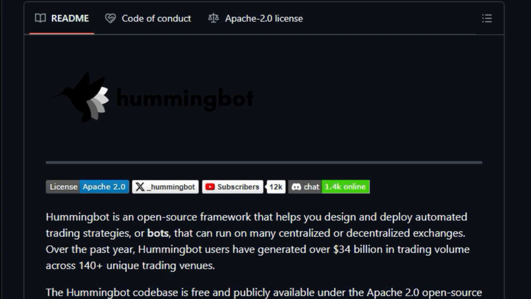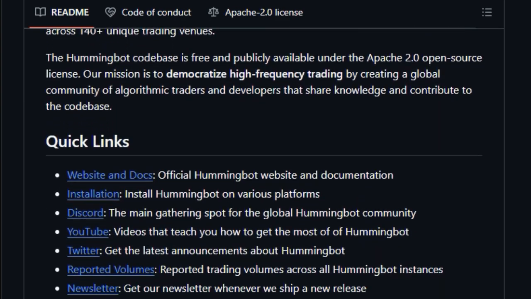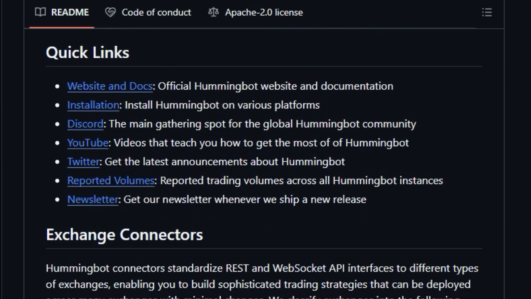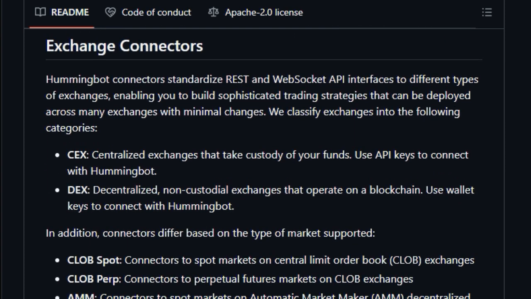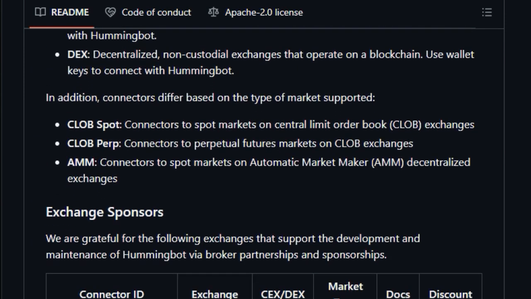Hummingbot streamlines the connection to various exchanges through standardized REST and WebSocket API interfaces. This standardization allows you to create sophisticated trading strategies that can be deployed across numerous exchanges with minimal modifications. Whether you prefer centralized exchanges, CEX, which require API keys and take custody of your funds, or decentralized exchanges, DEX, which operate on blockchains and use wallet keys, Hummingbot has you covered.